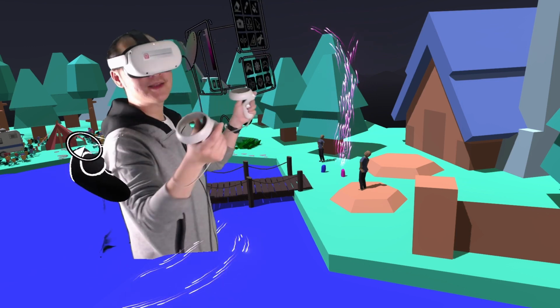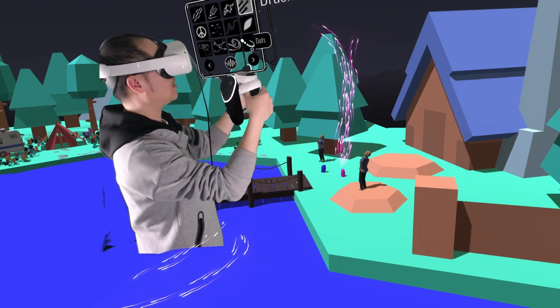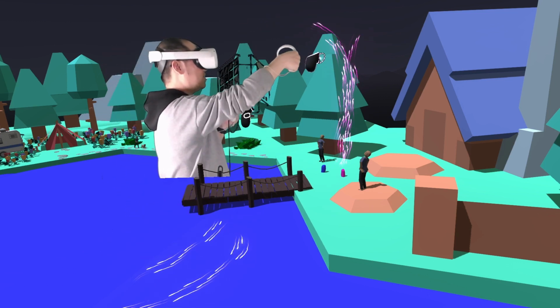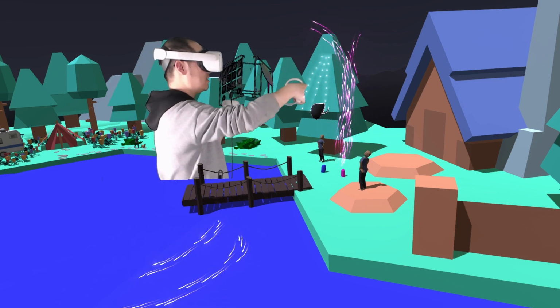Well, the next one is the dot brush to mimic lights. And then you can make some lights to decorate the tree.